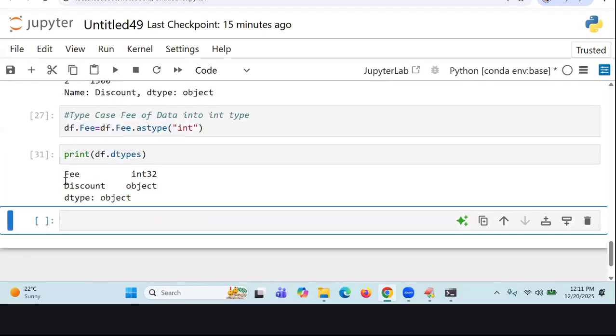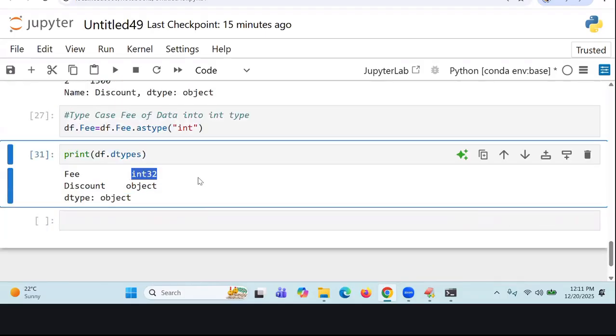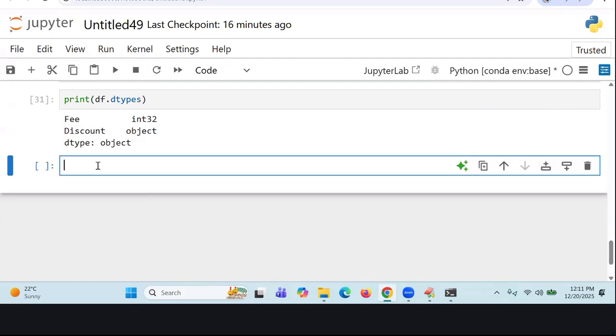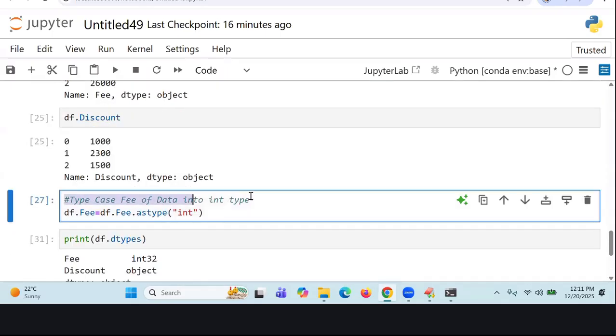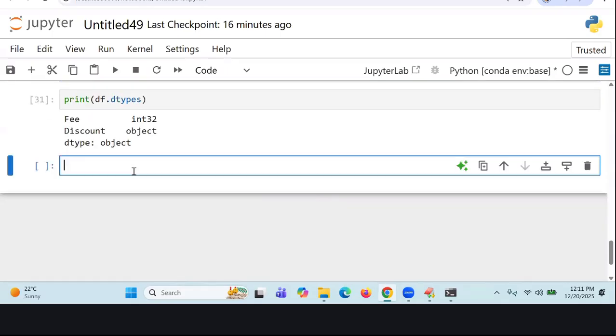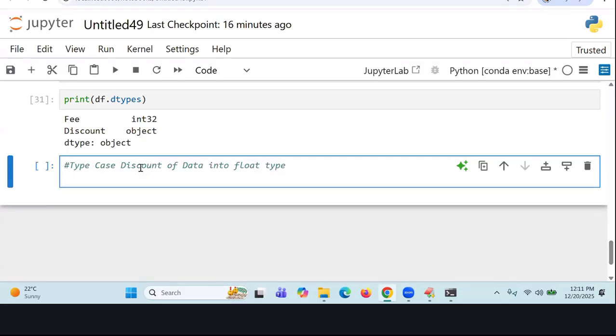Yes. What is the answer? Fee is which one? int32. Discount is which type? Still object type. Convert into what type again? Float. Convert, come on, fast. Typecast which one? Discount. Into which type? Float type. How do you do it?